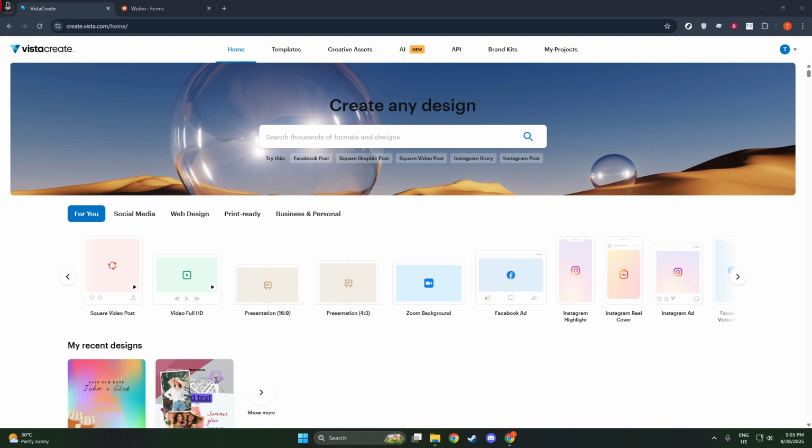First things first, you'll want to log into your VistaCreate account. Once you're comfortably situated in the main dashboard, your journey begins by clicking on the Create a Design button. This will open up a world of possibilities as you search for the right format for your infographic.